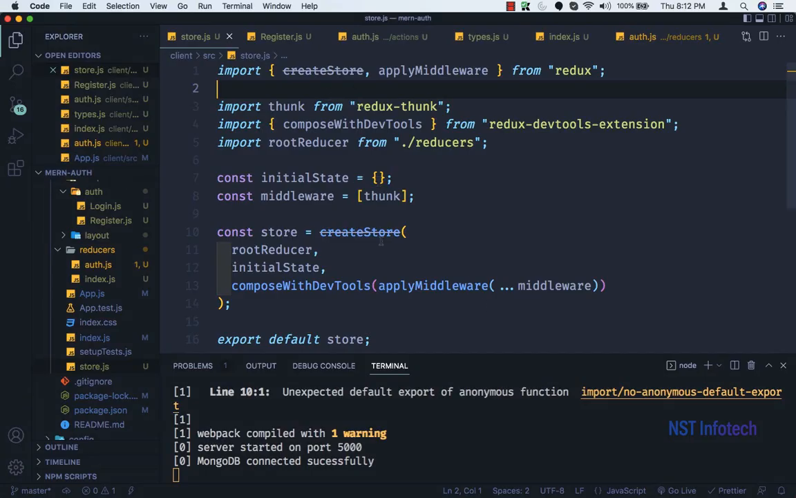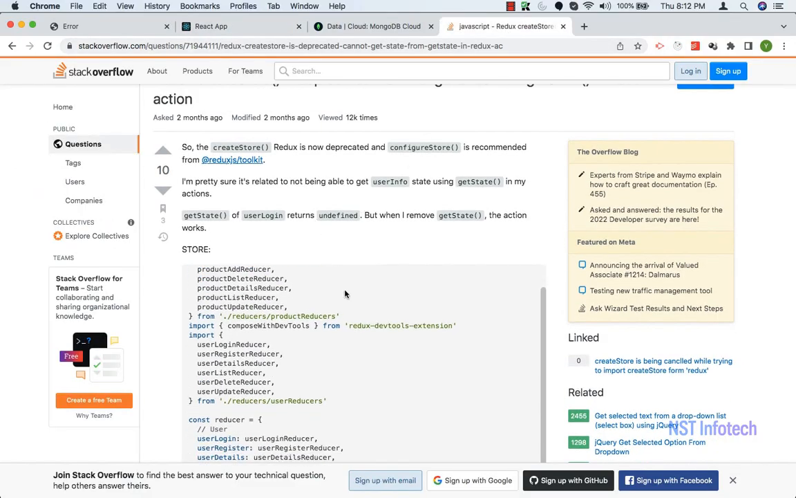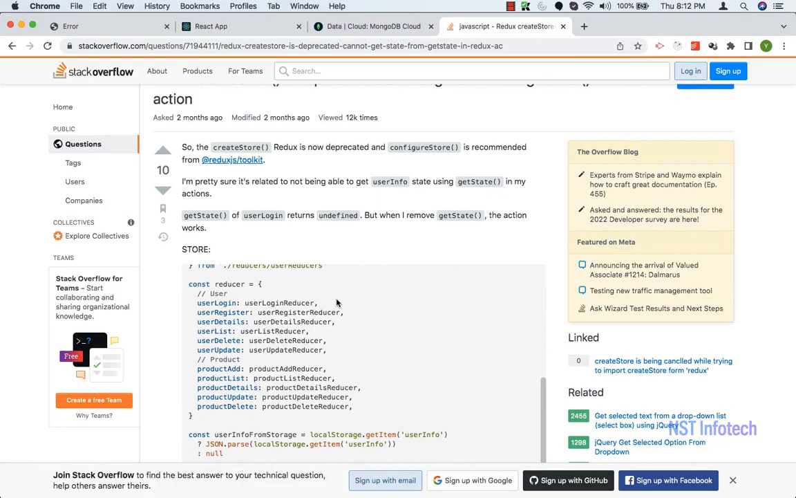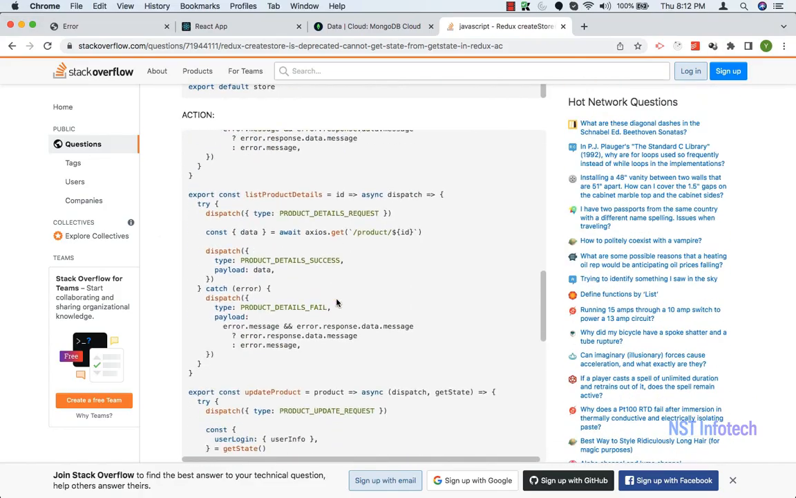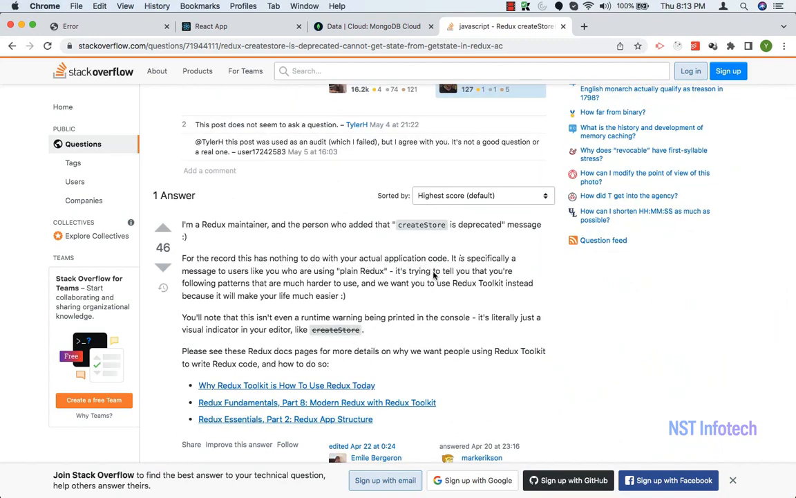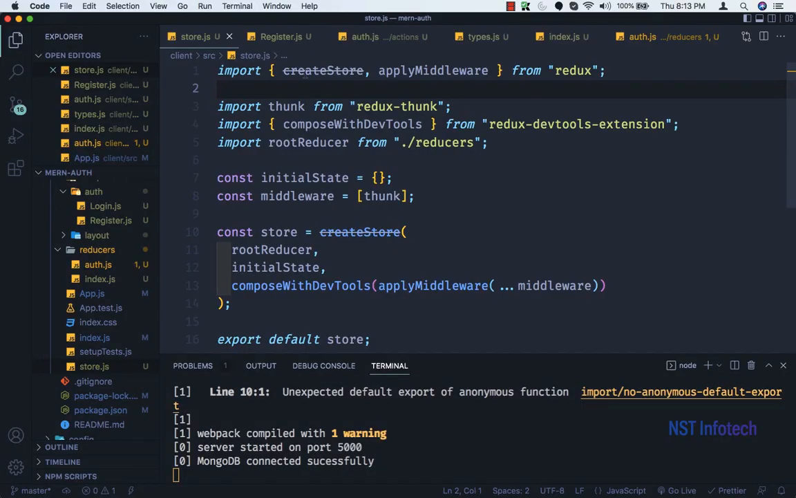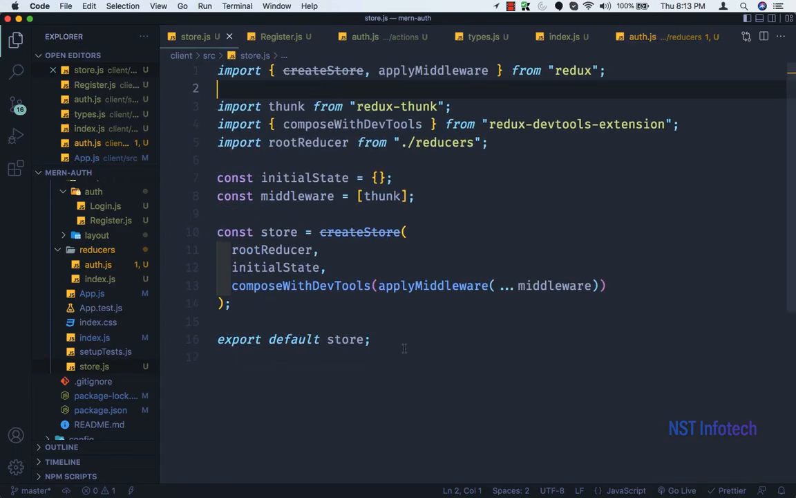So nothing to do with this create store. It is deprecated, but it's working for us. Maybe if you use Redux toolkit, then you can use this. But in our case, we are not using toolkit, so that's perfectly fine. And it's working also, so no need to worry. It has nothing to do with the actual application code. So I think you can just go through this. I was just worried why it is showing this stripe, so I tried it, but it's working. So that's working with reducer and actions. So this is it for this video, and I'll see you in the next video. Till then, take care and bye-bye.